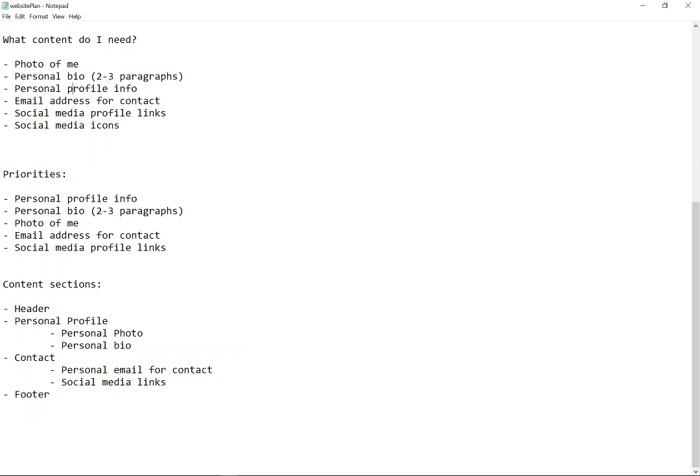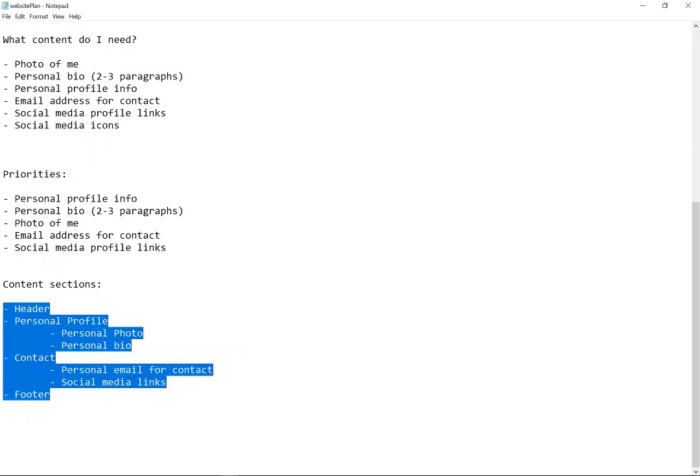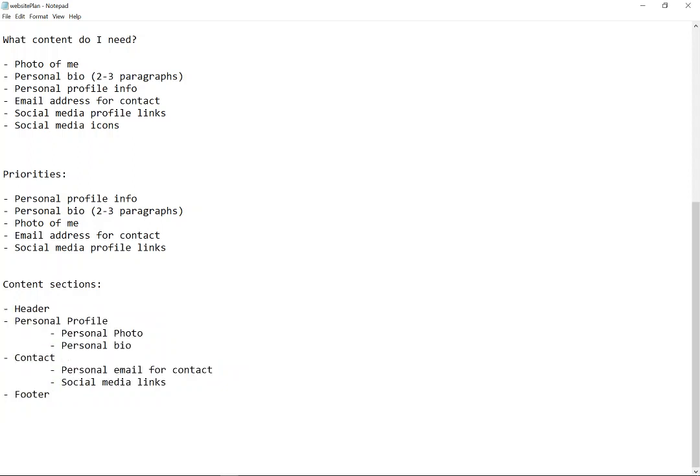Let's say it's a family page and not just for you, giving some input: hey, let's add this, or we should put that on there, that kind of thing. So we have our content sections here, and now we've got a good outline of the page. We're going to have a header section, a personal profile section, a personal photo, a personal bio, a contact section with the email and social media links, and then a little footer.